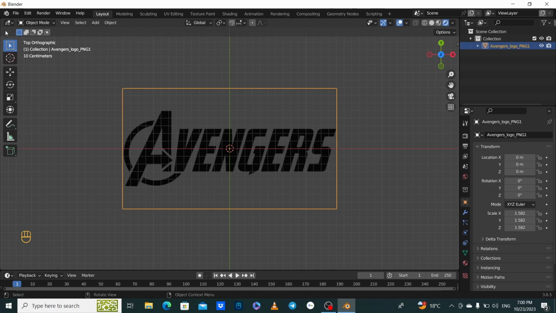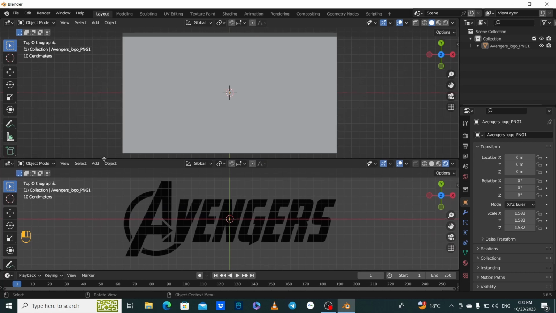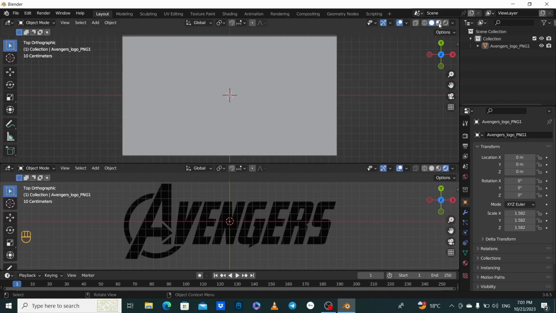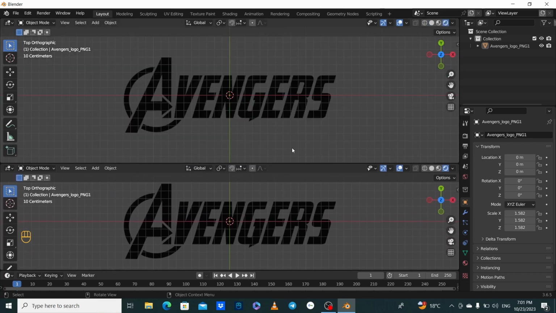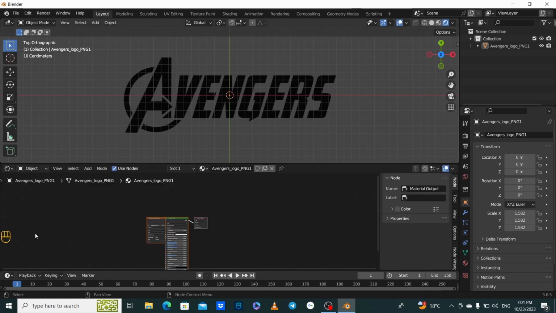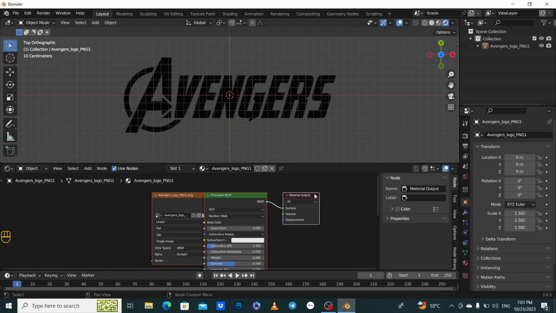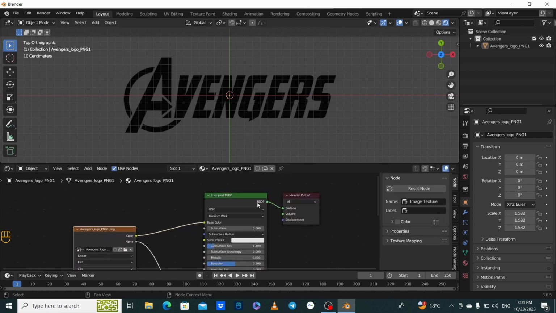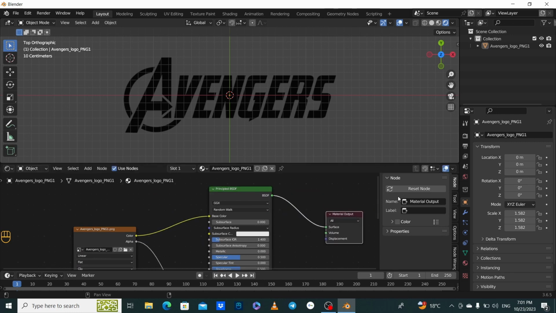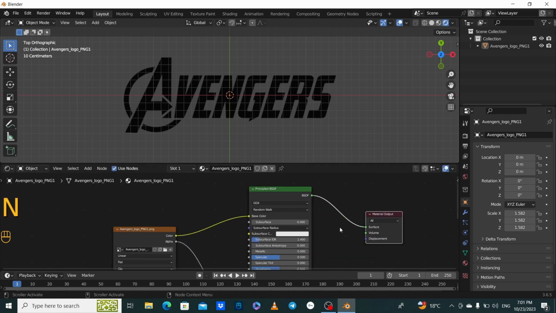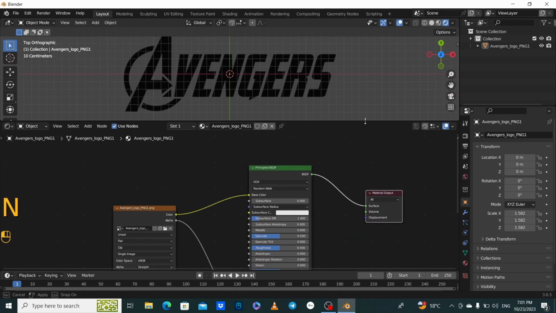So let's just get another part from here. Let's change that into rendered view. Let's go into this panel here. Let's go into our shader editor. And all we're going to do is change the material. Let's just close that by clicking N on the keyboard. And let's just get this set up here.